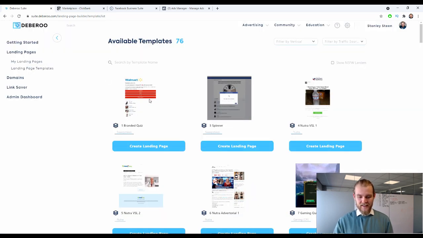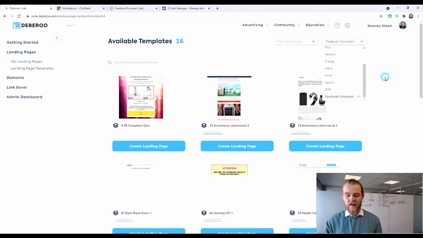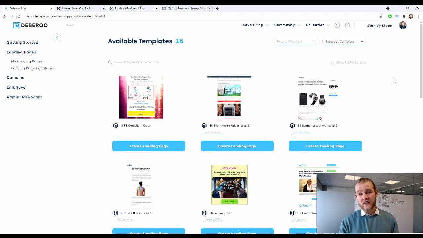So inside the landing page builder template list, right here we have the filter by traffic source. And this is very useful because as we scroll down, we can see the Facebook compliant is in there. So these landers are all landers that are Facebook compliant, which is very important when running on Facebook, because Facebook is pretty notorious for spreading out a lot of bans. And you do not want to get banned from Facebook ads because that means your campaign has stopped, your revenue has stopped coming in, your profit has stopped coming in, and you're not making any money. So that is a problem which we need to prevent.